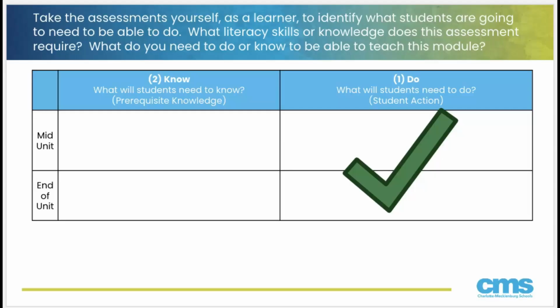Now that we have the do column, think backwards. What will students need to know to get to this level of action and rigor? Jot the know actions for students in the know column. Take as long as you need to think through this by simply pausing the video until you're ready to move on. We will discuss when you come back.